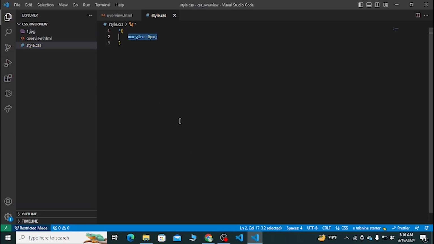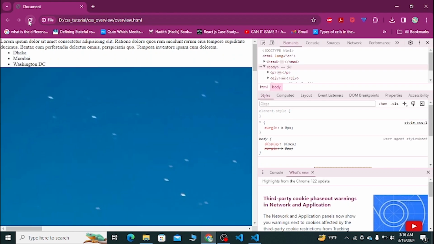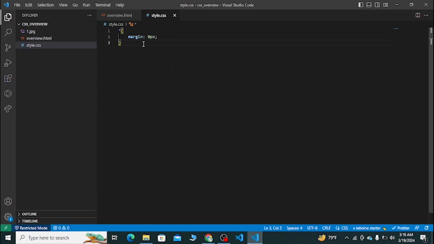Now if I Control Z on this one and you select it, see, even if I take my scroll bar all the way to the left, that white space is gone, and so is the white space to the left of the text. Now that's one of the few things you can do with CSS.